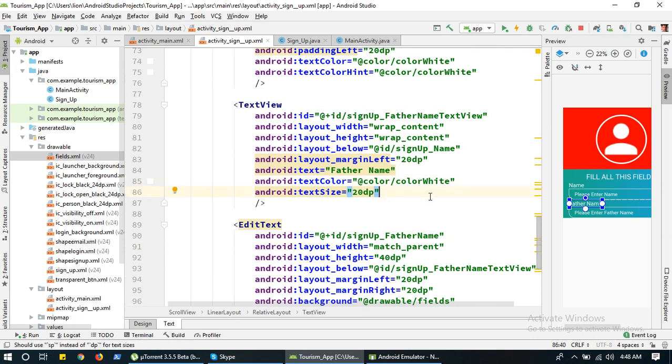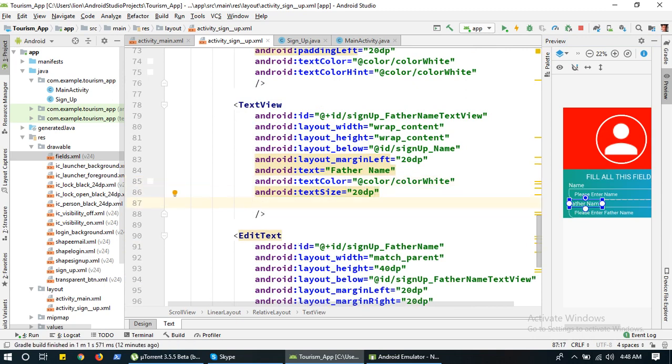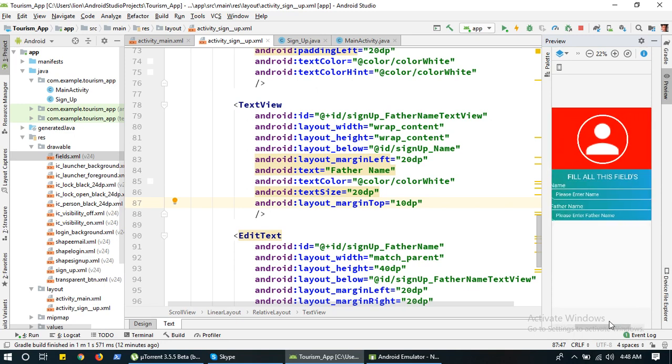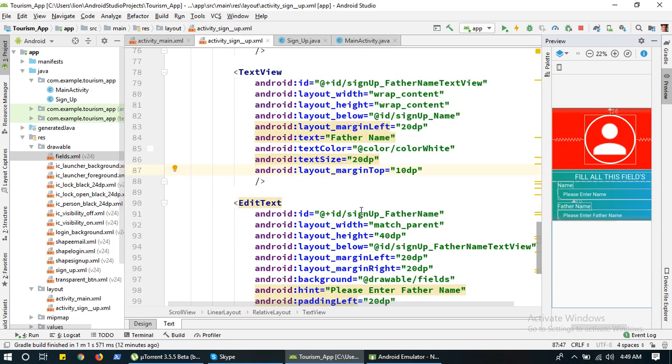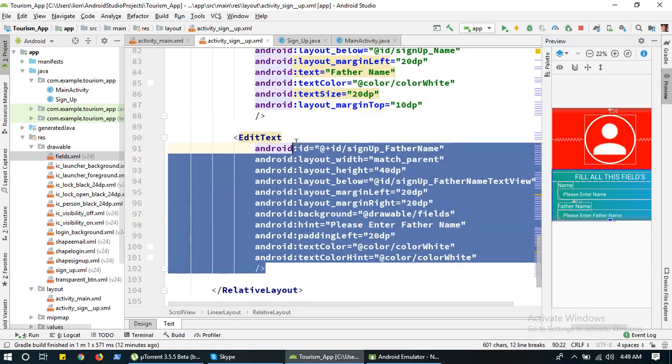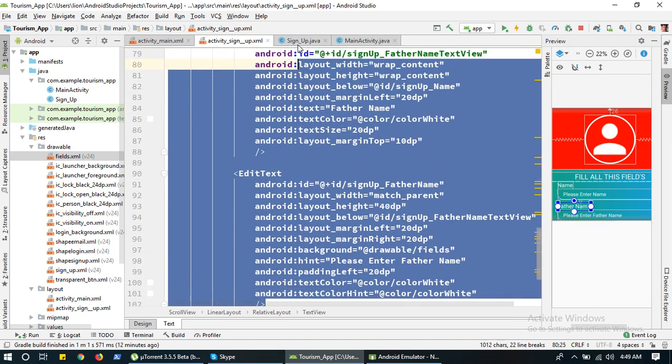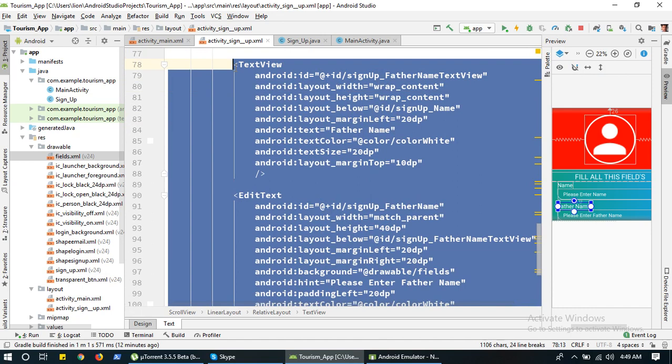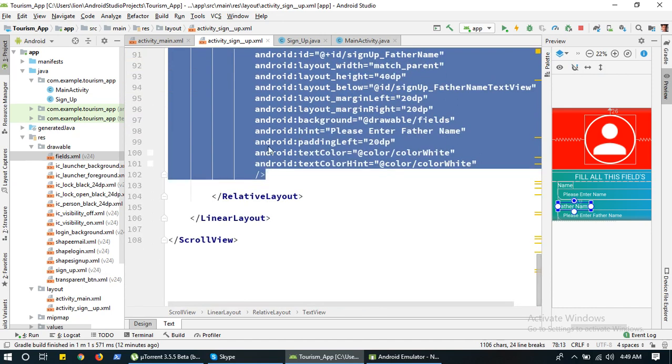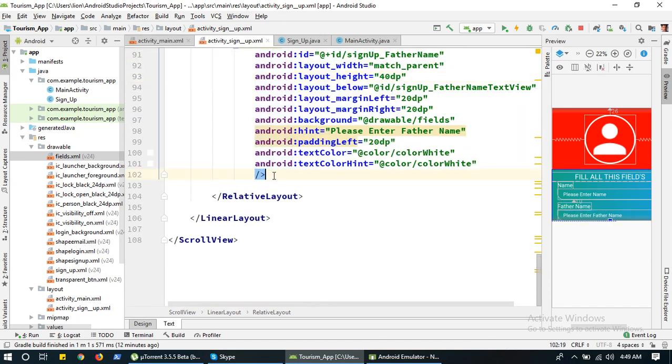Okay, so now as you can see, there is no difference between them. So I just add here margin top 10 dp. Okay, so now you can see there is a lot of space in between. Okay, so now I again copy this, copy it and paste it below.